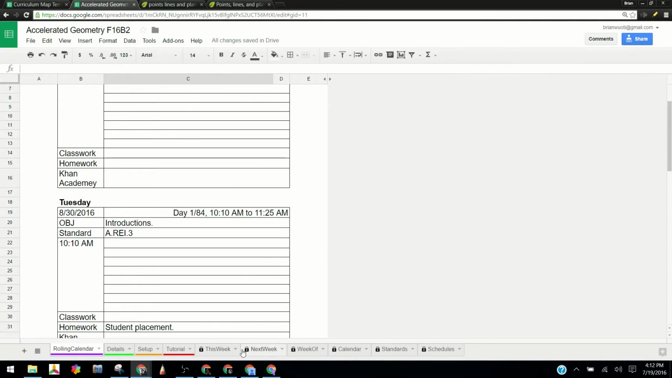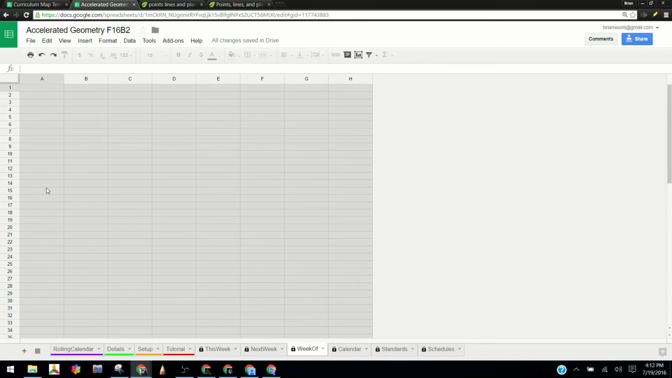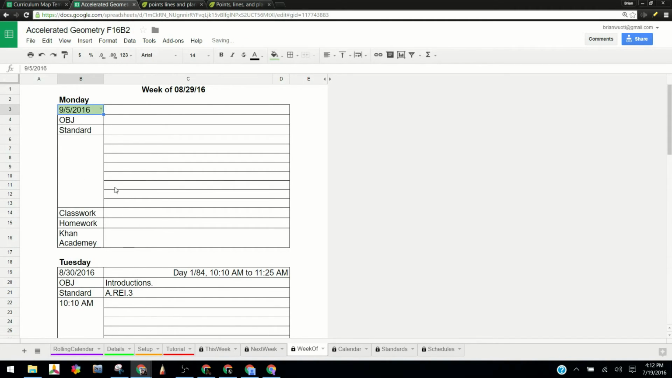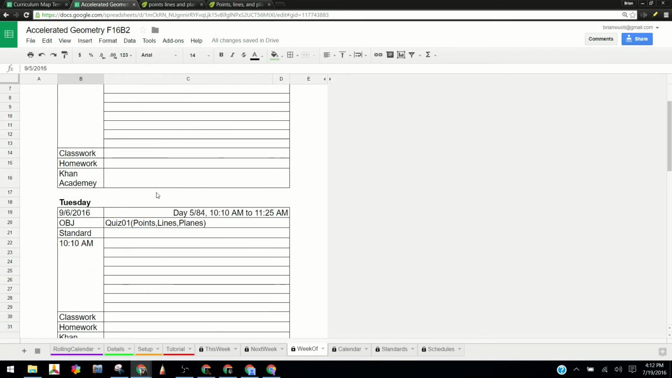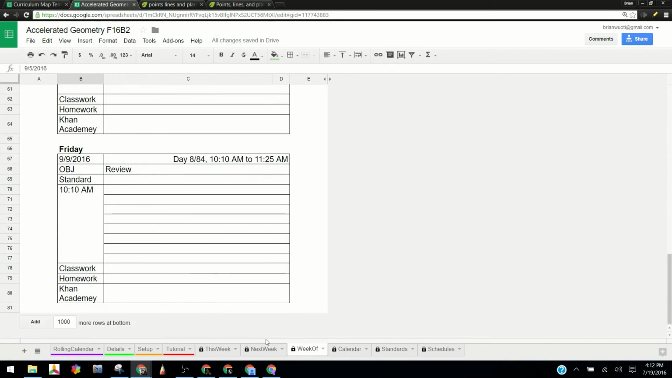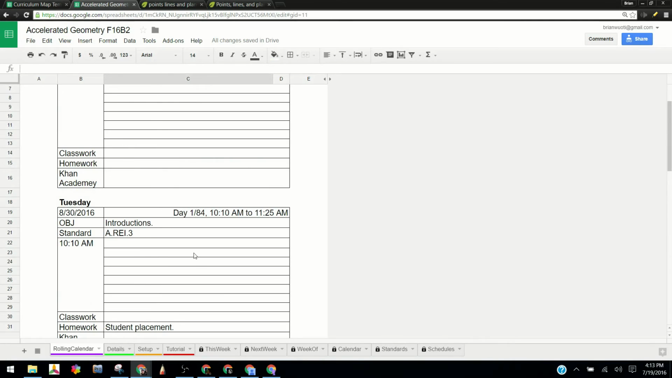I also have a next week or this week view, or a week of view. So for instance, if you wanted to pull up, what's Monday the 5th? What's that week look like? Well, there's no class Monday. Oh, we're going to do a quiz Tuesday. There are other ways that you can view the same information if you like, but typically these first two tabs are the ones that you're going to be spending all of your time in.